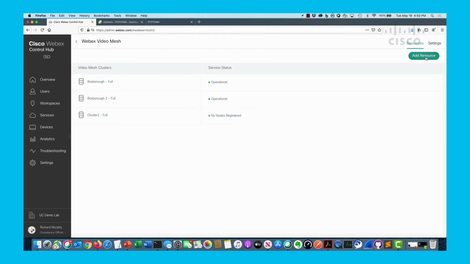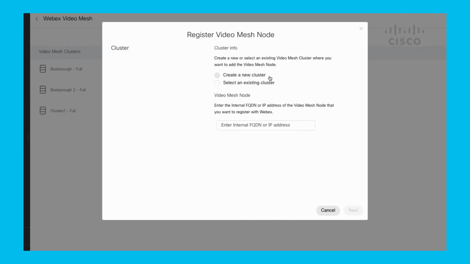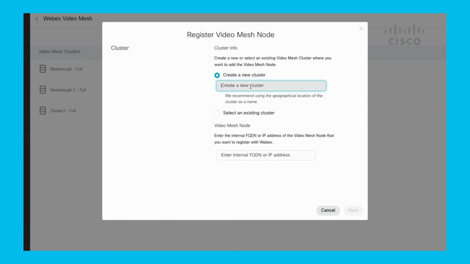We're going to add a resource here, which brings up a screen that says, do you want to create a new cluster or an existing cluster? So let's create a new one. Since we're doing this, let's call it RTP cluster. And then from here, we can either put the IP address or FQDN. So I'll just put the IP address just for this particular case.